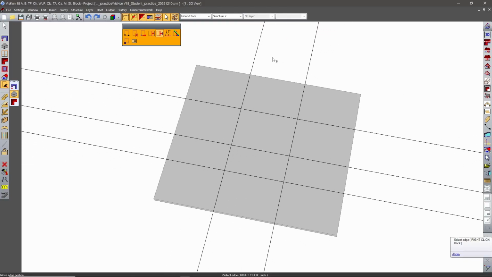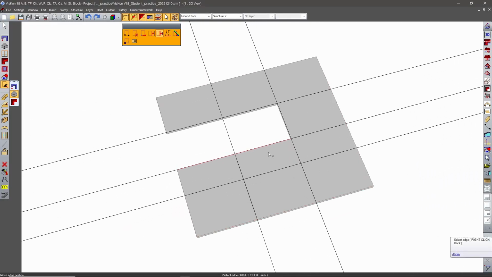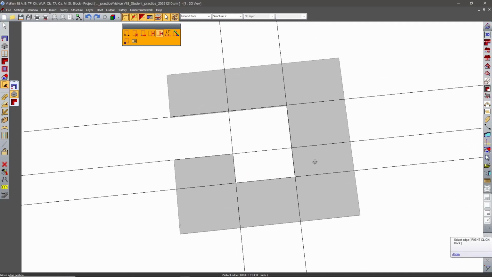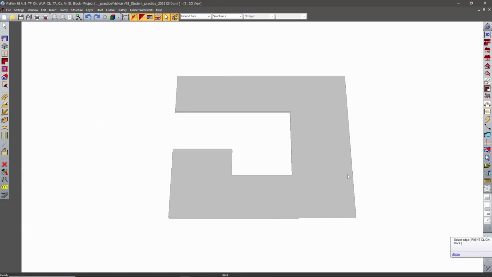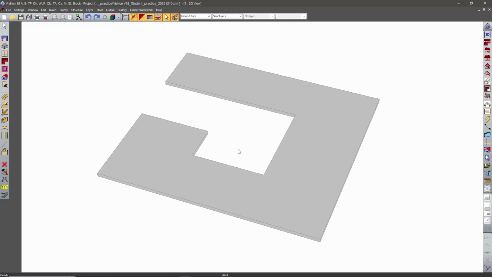Now that we have the guidelines, select the move edge portion this time. This portion will be pulled back all the way to this guideline. On this edge, I select this portion, and we have the form, we have the shape of the slab. This is it. Now, hide the guidelines so they don't bother us. And let's start again with the pitches.